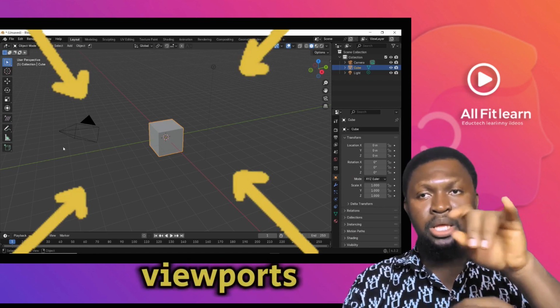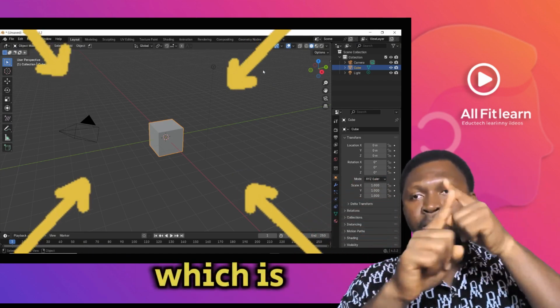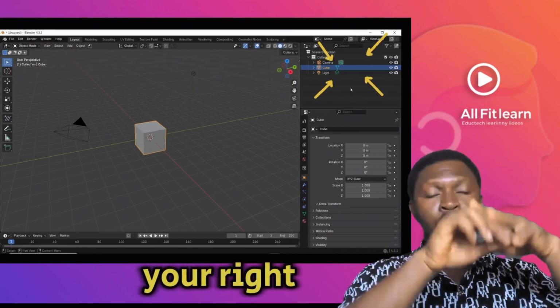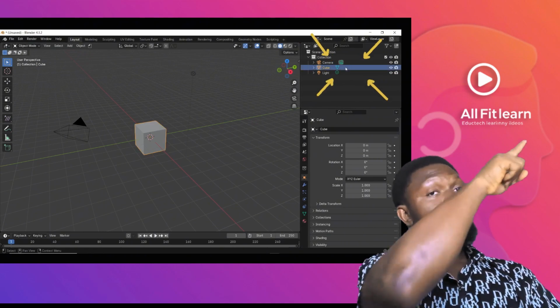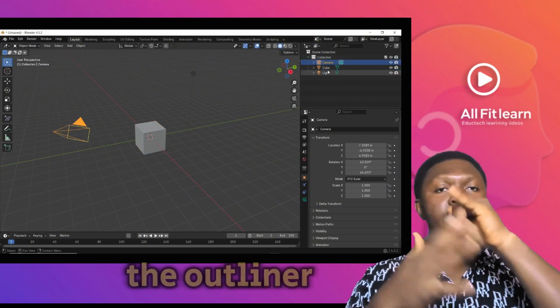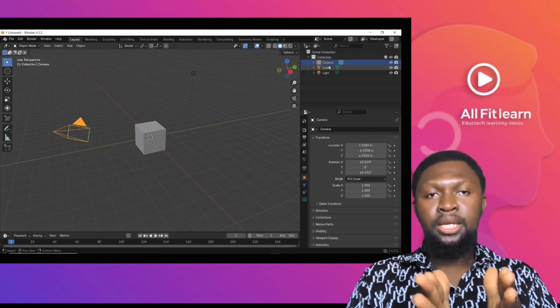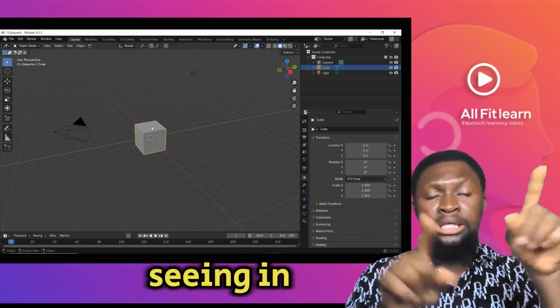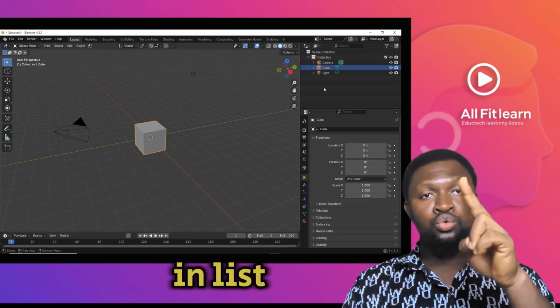These are all our viewports. We have the first big screen, which is the 3D viewport, right? The second screen on your right, this one, is called the outliner. The outliner is showing you the same things you're seeing in your 3D viewport, but in list form.